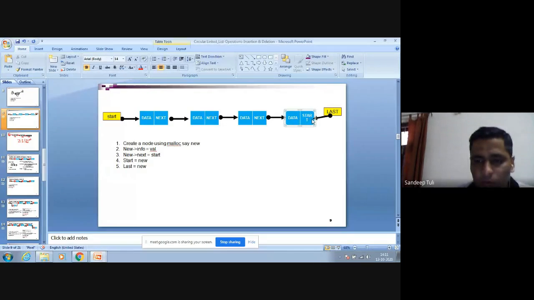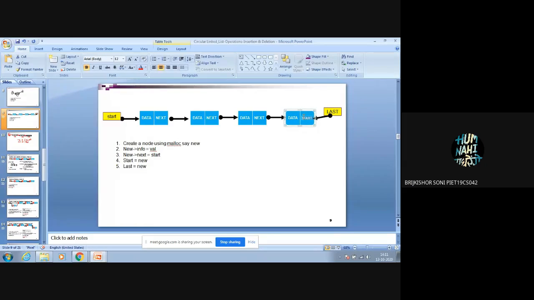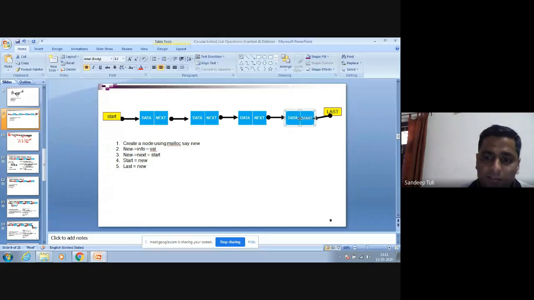It is pointing to start. Yes, start. First node. Start node. So is it clear to all, first of all, why we are writing start instead of next in the last node?